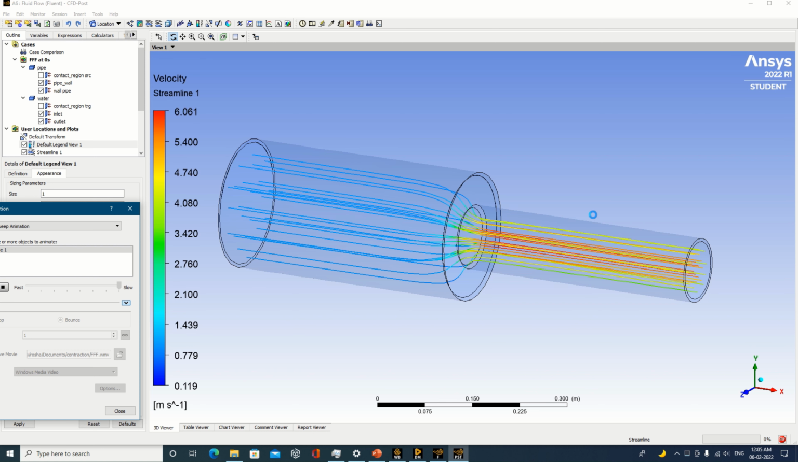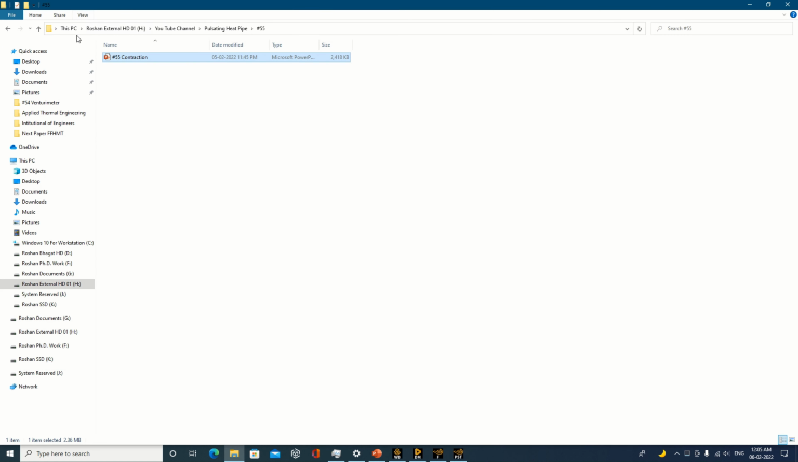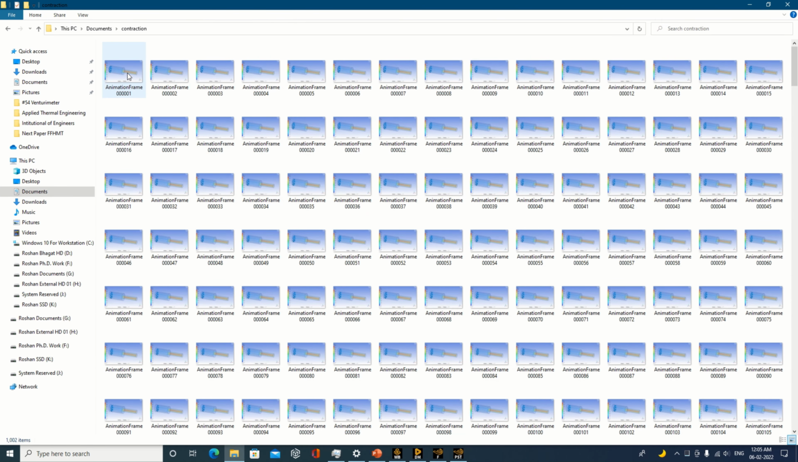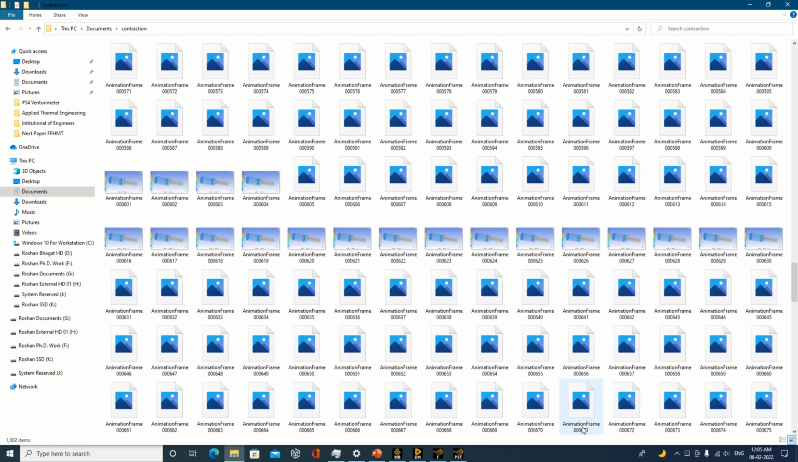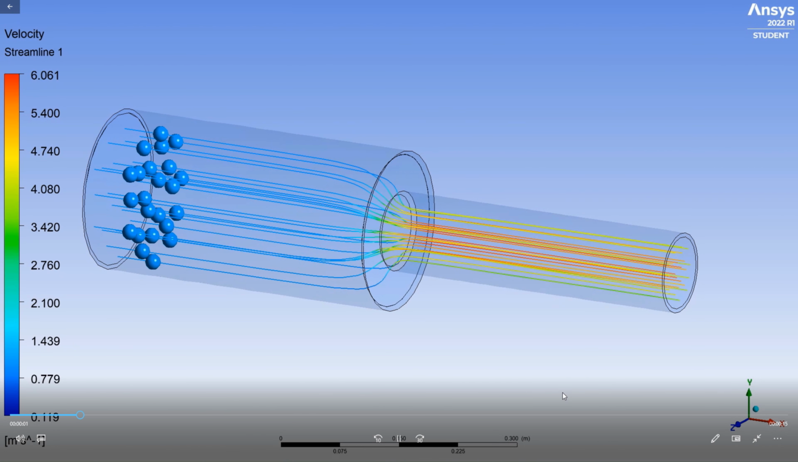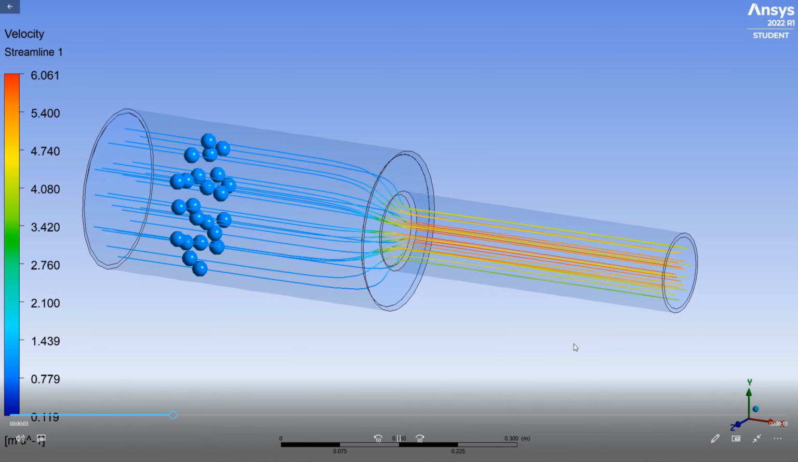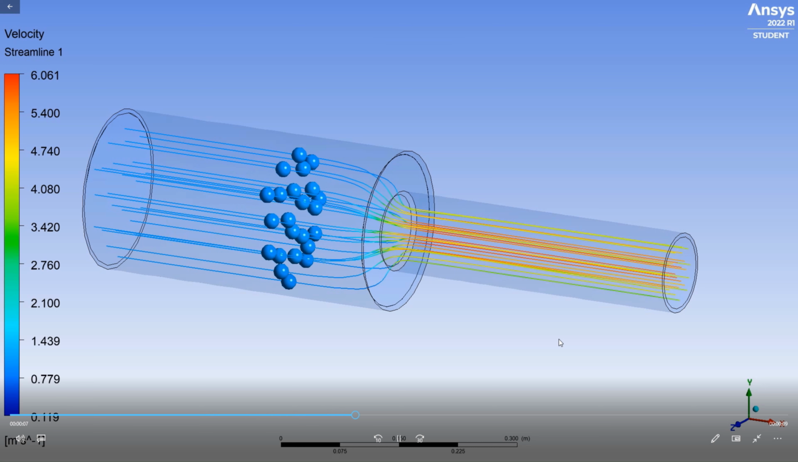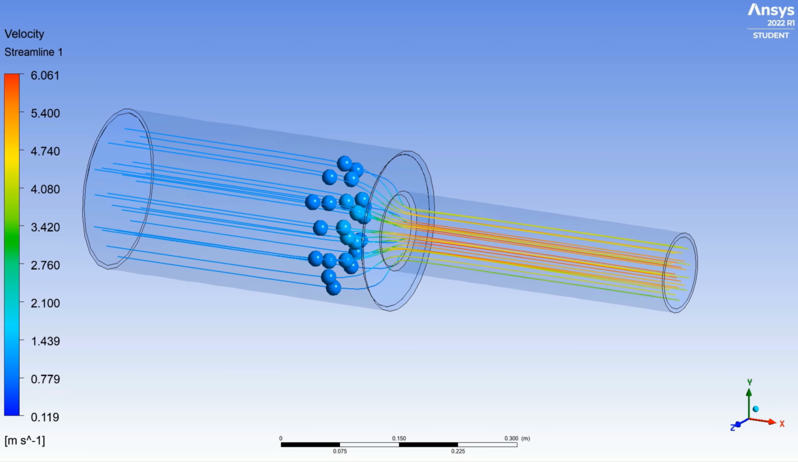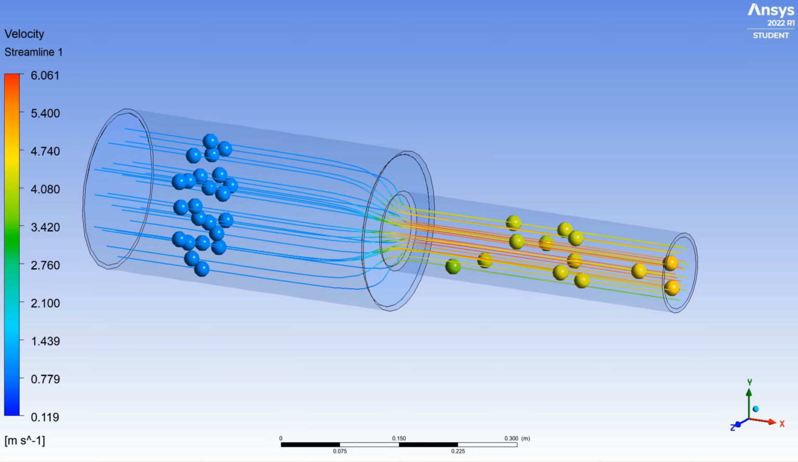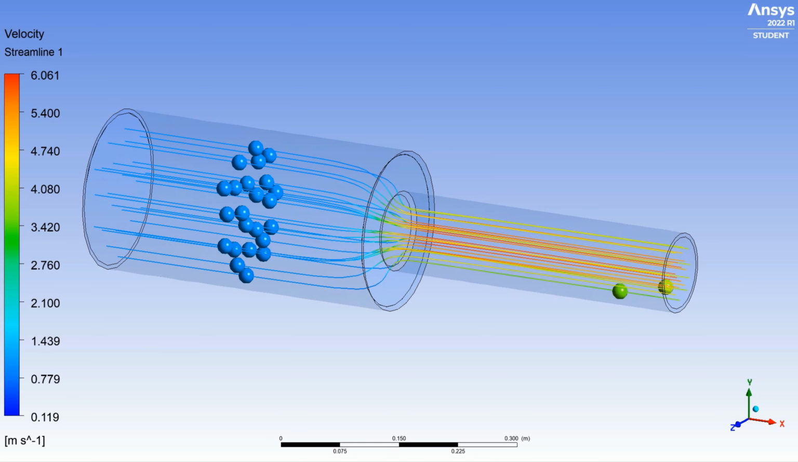You can see now the simulation has been completed. You can go back to the documents and you can see the contraction folder over here. Here I will try to show you one video which we have saved. You can see the fluid flow simulation taking place when the fluid particles are moving through a pipe which is subjected to contraction. In this way we can save the video and understand the behavior of the fluid particles.